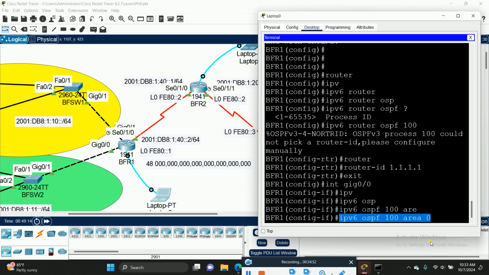GIG 0/1 will bear the same thing. The loopback itself will also bear the same thing. Then when you finish BFR1 and you do the same thing to BFR2, how many interfaces must you have there? It's three. Thank you very much, Kevin. It's three. So you also have to do what you just did to those top interfaces.